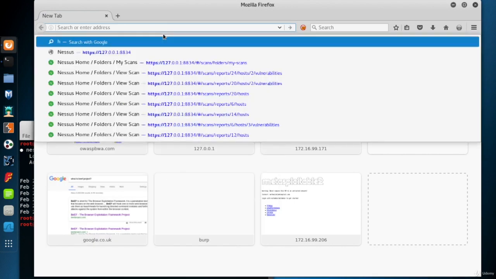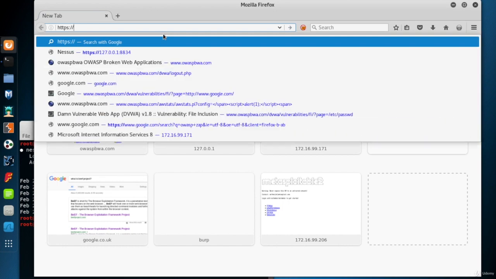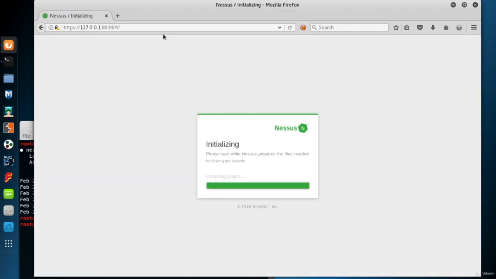Now, go to your browser and connect to the Nessus interface. It is an HTTPS service. It's running on the same machine, so I'll use 127.0.0.1, the loopback IP address referred to as localhost, and the port of the Nessus service is 8834.